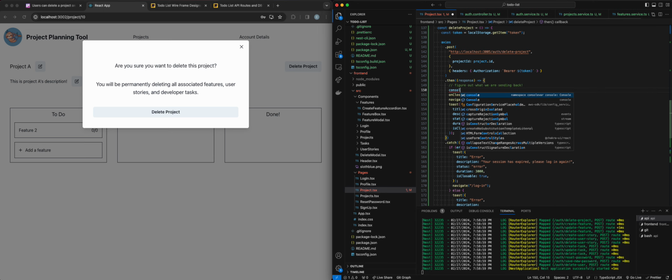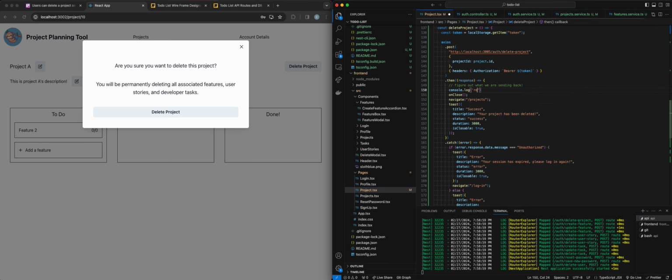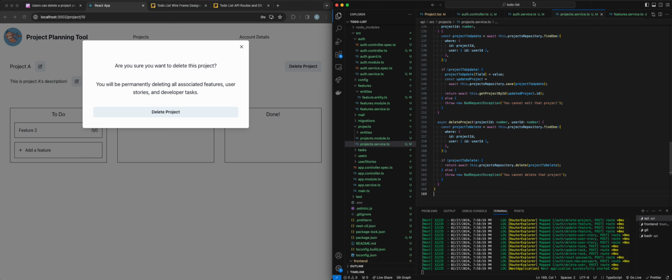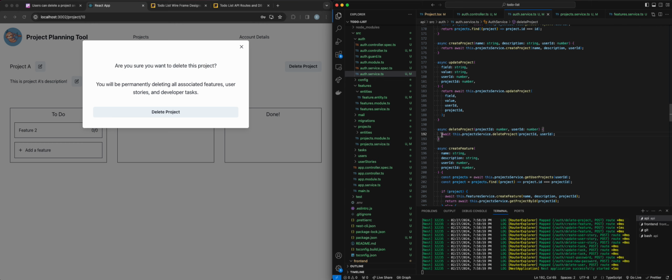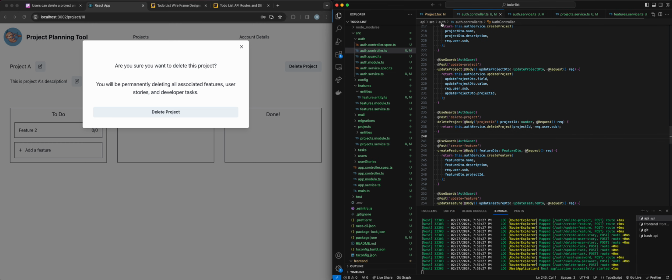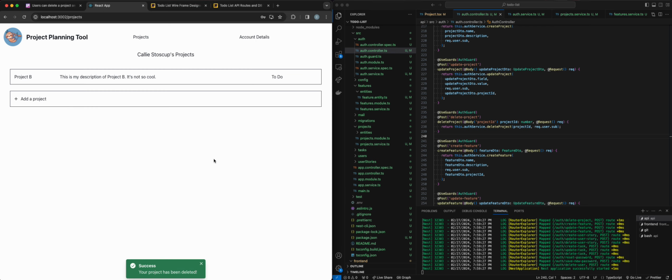So I'm going to go ahead and console.log response.data. I think I did a return here, but I did not do a return here. So let's just do that. And then controller we did. Okay, so now I'm going to try to delete the project. And your project has been deleted, and you can see that it is gone.